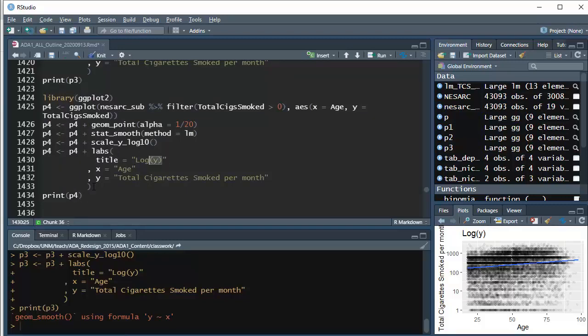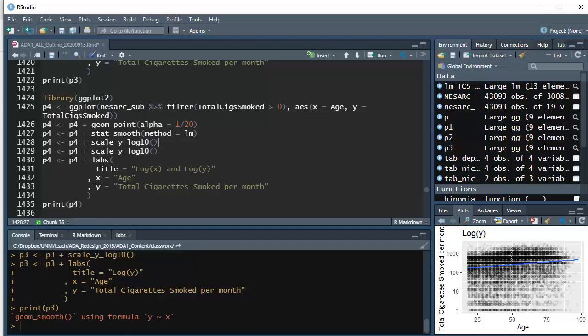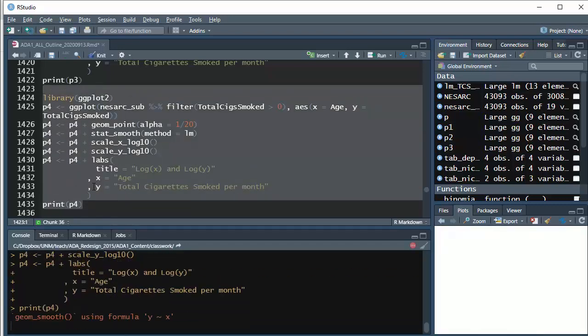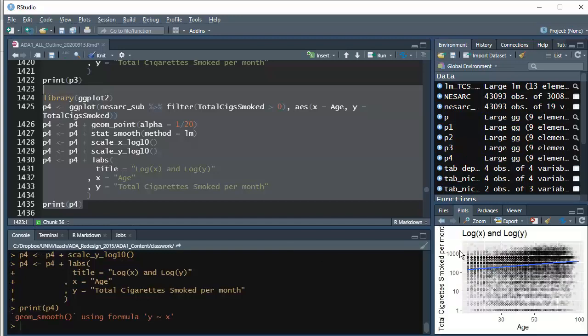So we've got log x and log y. So we need another line here where we log x. And that's the fourth plot. We'll take a look in this little tiny window. I don't know, none of these are very good, honestly. But this is not terrible.